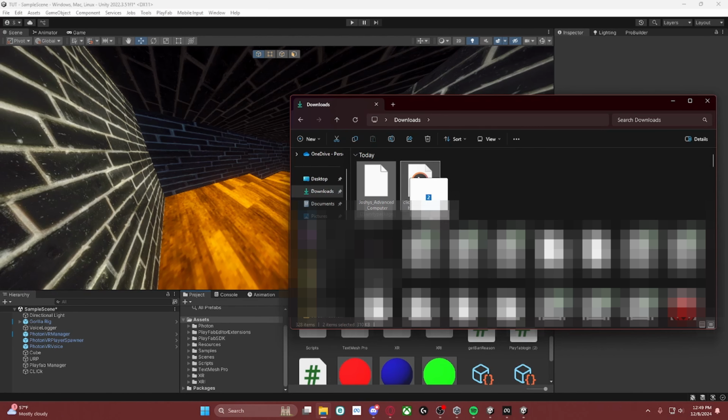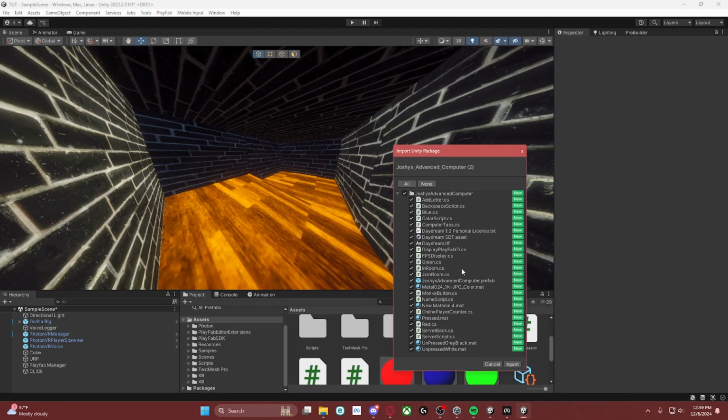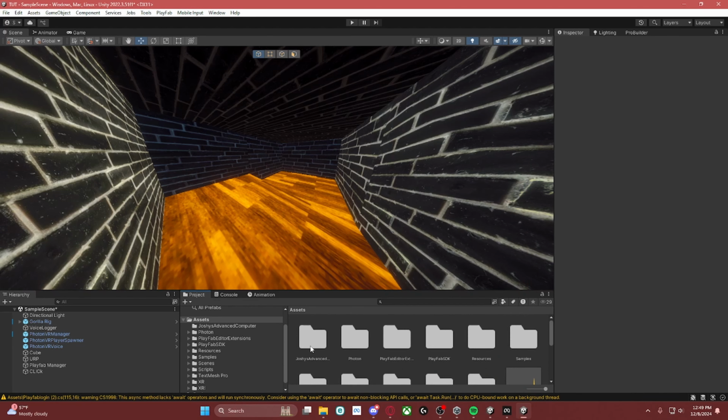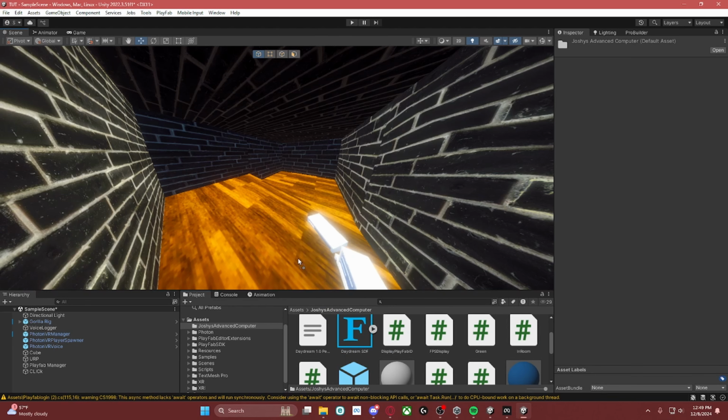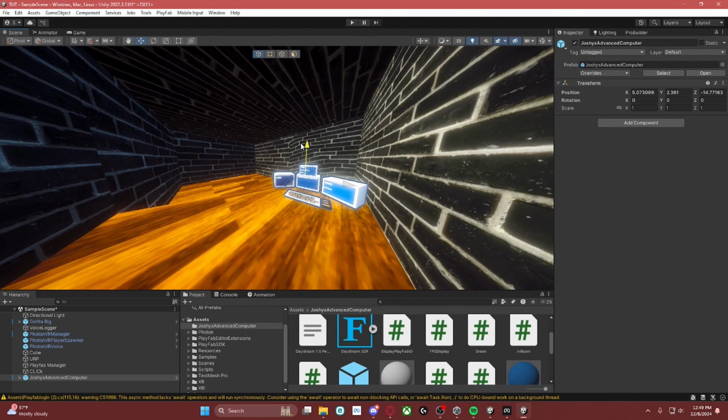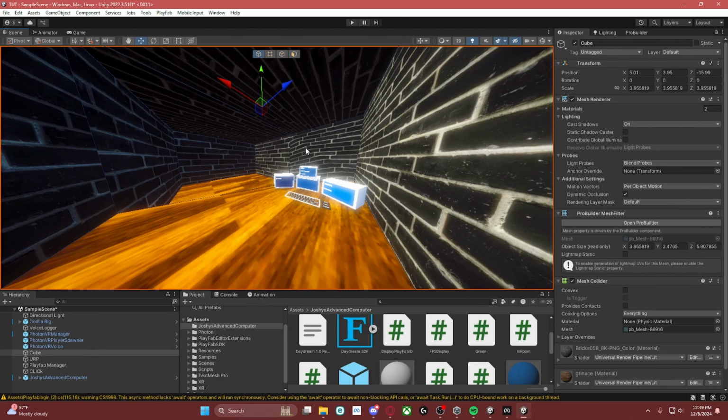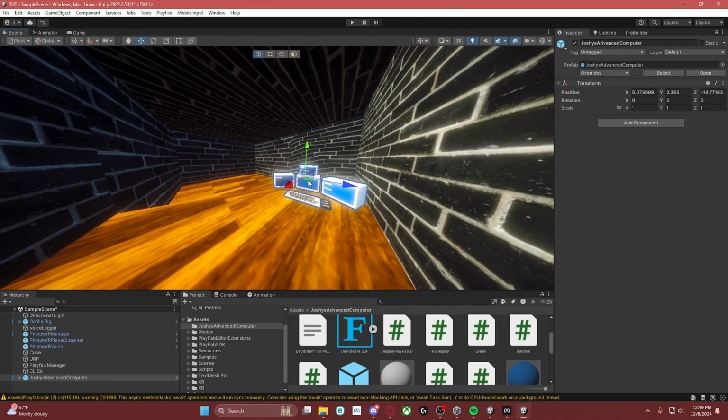Then you're going to want to drag them both into your project. This should pop up, just press all and then import. Okay, and then you should have a new folder called Joshy's Advanced Computer. Just go into it, and where it says Joshy's Advanced Computer, just drag that into your scene. And there you have an advanced computer. It should be almost all set up for you.